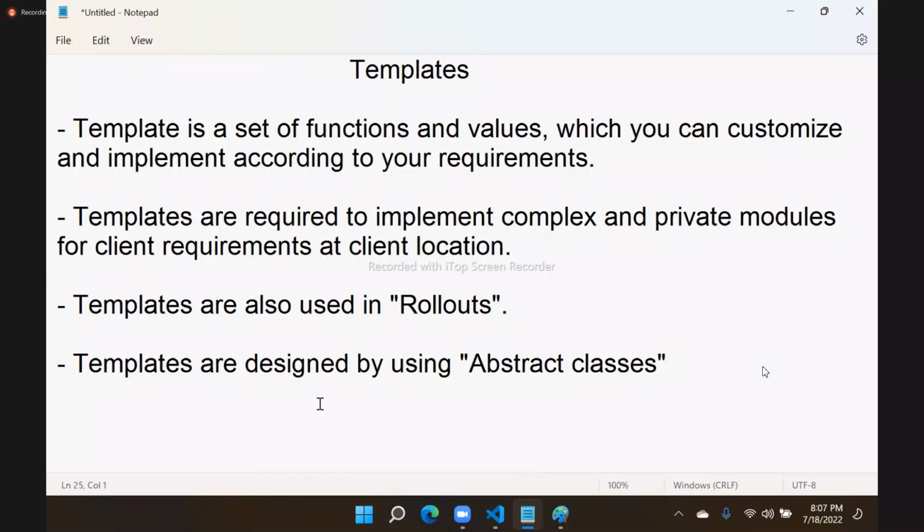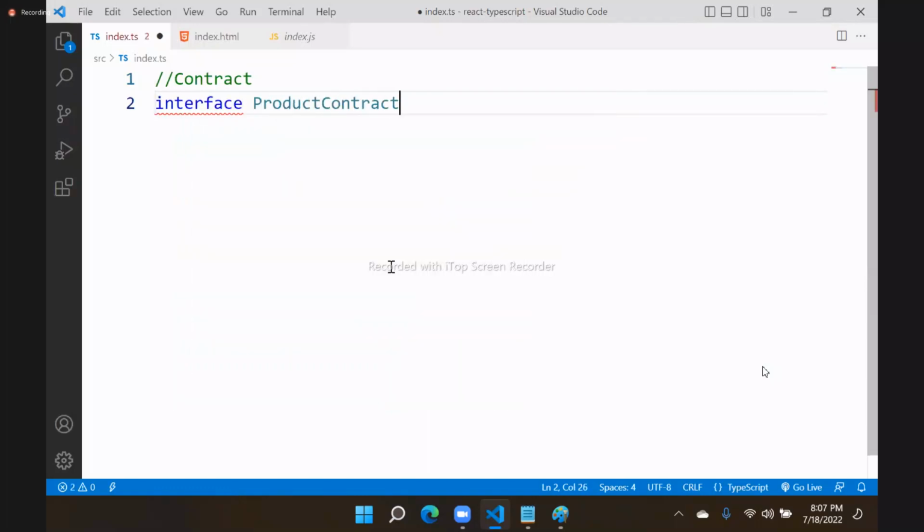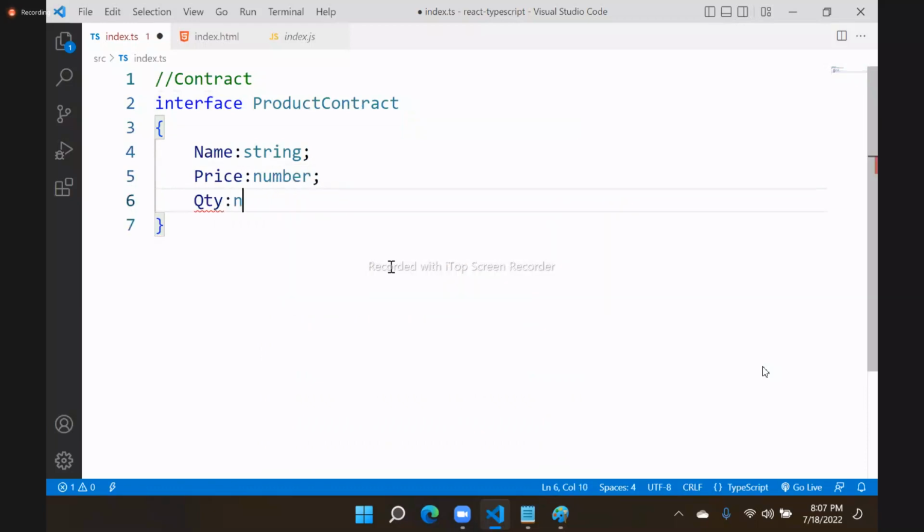Now the question here is how we design it, let's see. First I will create a contract. How to design a contract? With an interface, so ProductContract. In this product contract, we have name, it is a string. We have price, it is a number. We have quantity, it is also a number. We have total, which is a method and returns a number. And print is also a method.